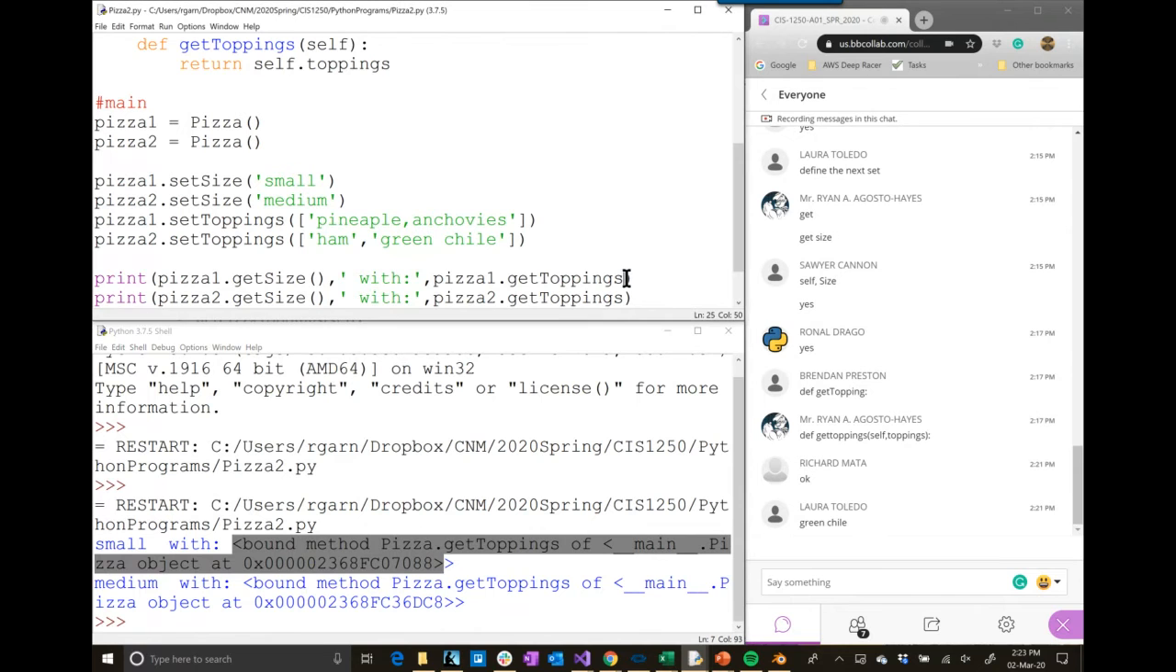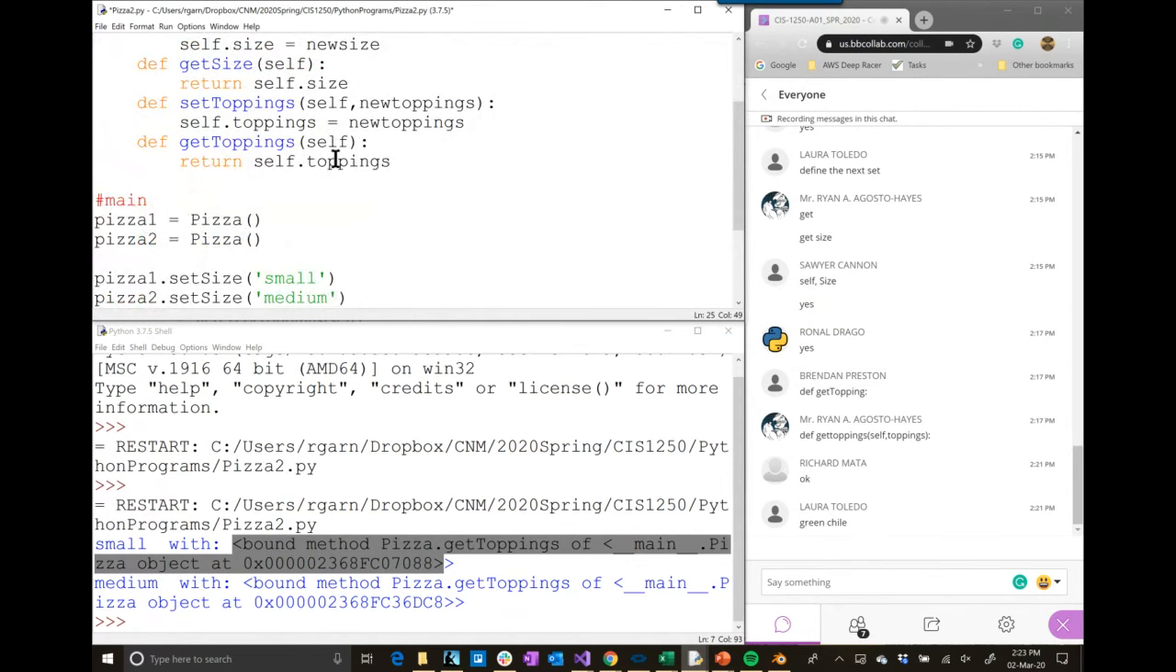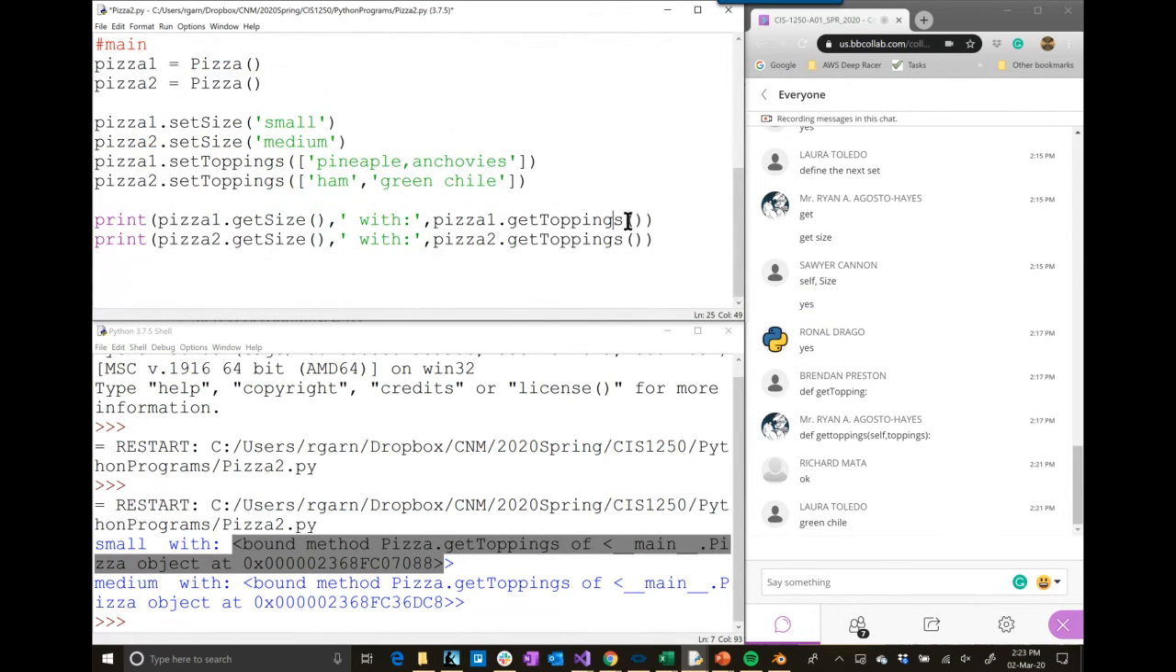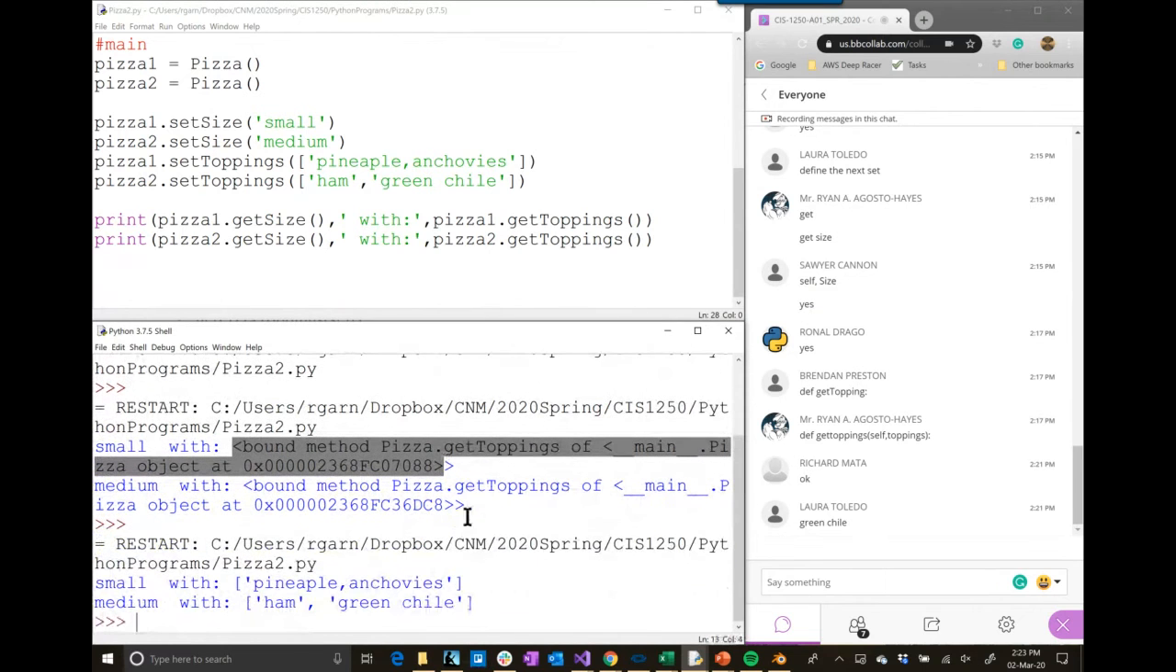So what I did wrong was right here. I referenced the method, but I forgot to put the parentheses in to say, hey, actually call the function. So get toppings takes no parameter, so I have to at least put an open close parentheses in there. And now I get small with pineapple anchovies and a medium with ham and green chili.